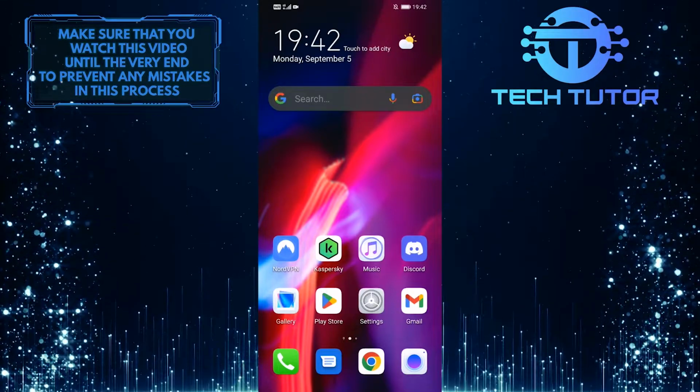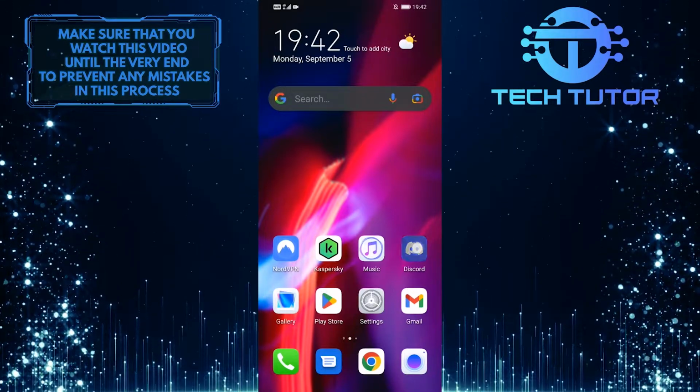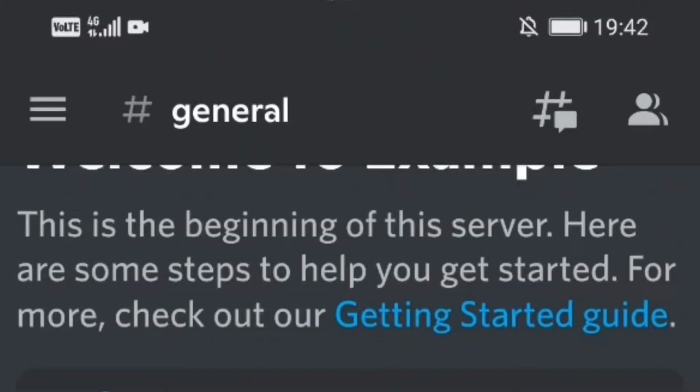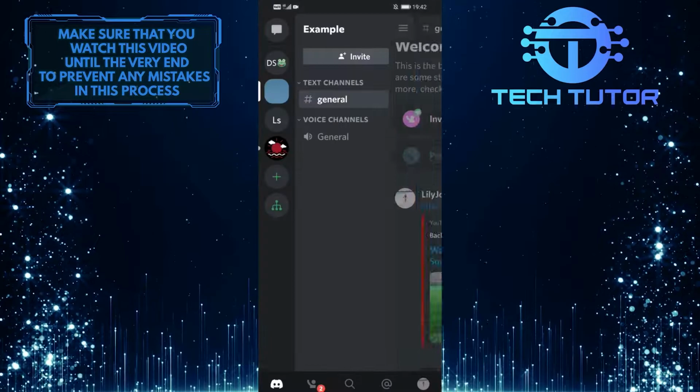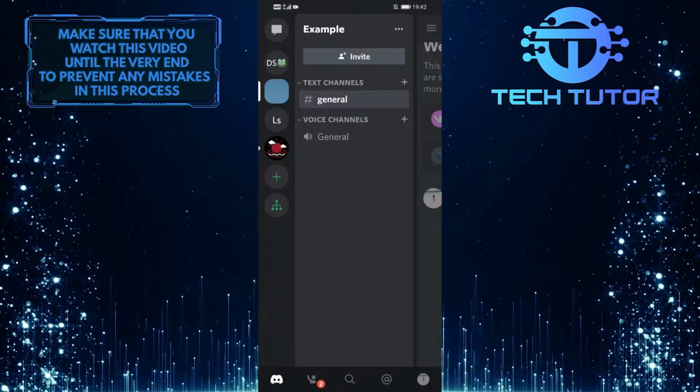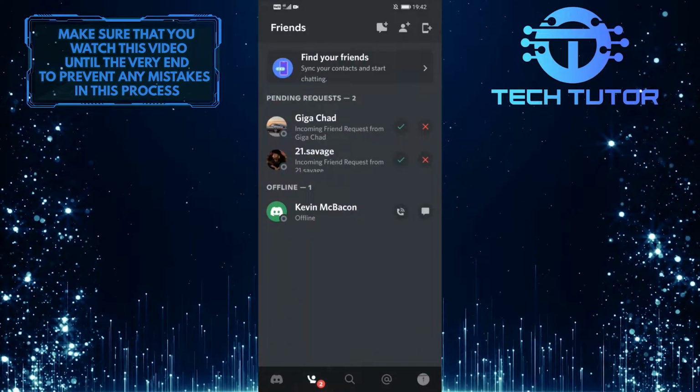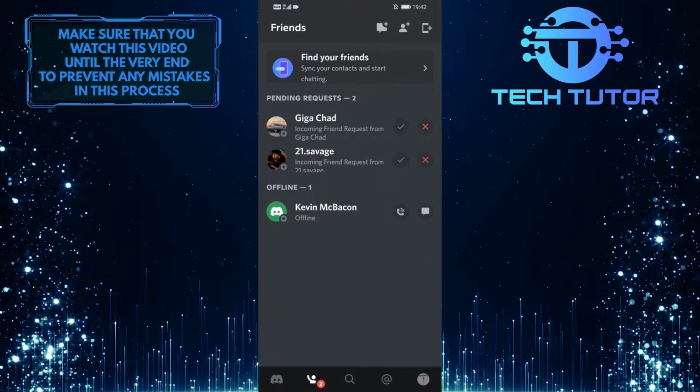To get started, open up the Discord mobile app and then tap on these three lines at the top left corner of the screen. And then tap on this person icon at the bottom left side of the screen, and it will show you all of your Discord friends.